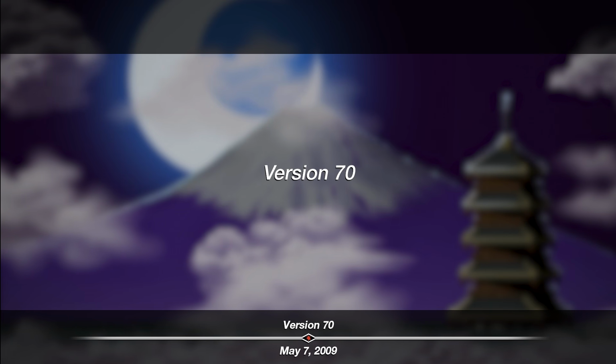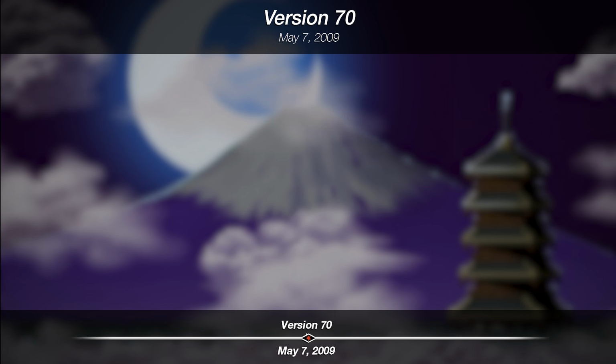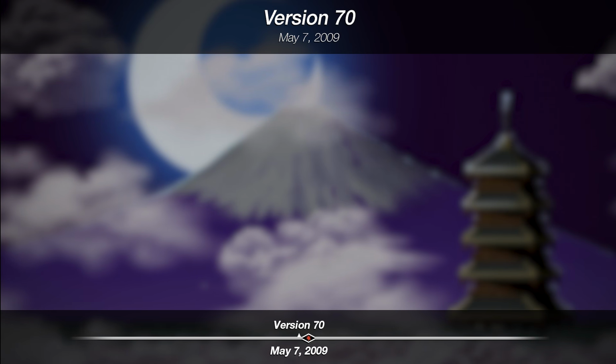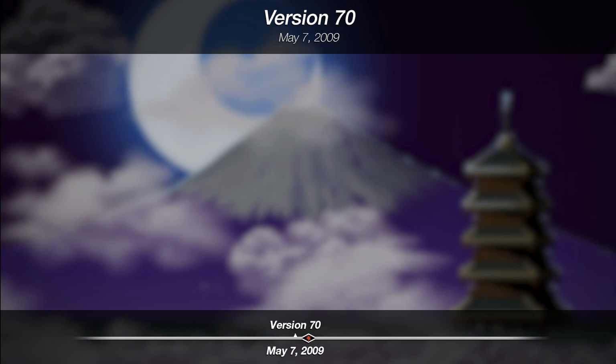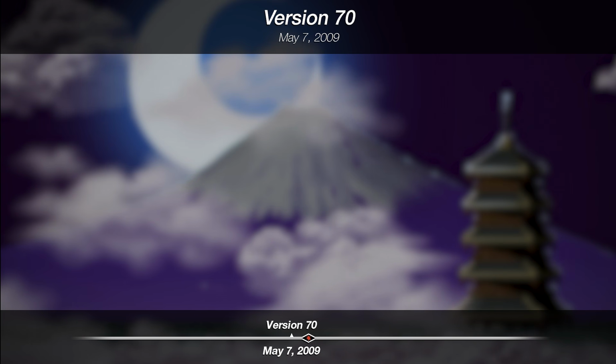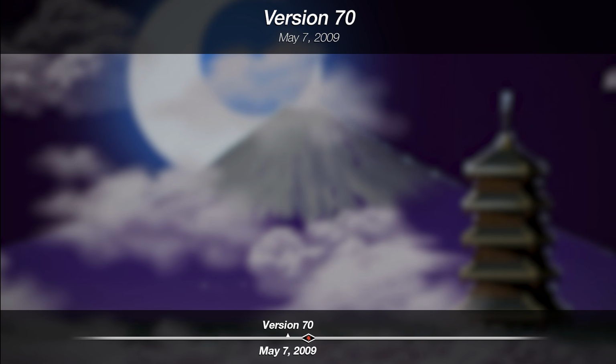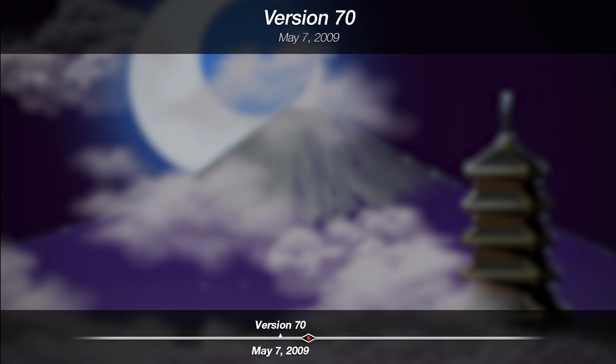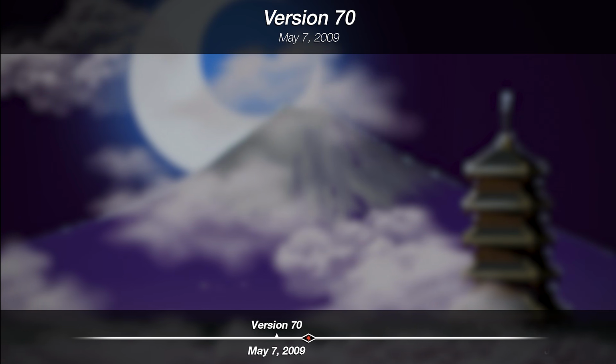Version 70, May 7th, 2009. Finally, we get another interesting update. This, as you may have guessed, is the 4th anniversary update for GMS. By this point, almost all updates were archived very well, so we'll have pretty complete information without me needing to browse a dozen different fan sites to find that information. Yes, it was a little frustrating, how could you tell?